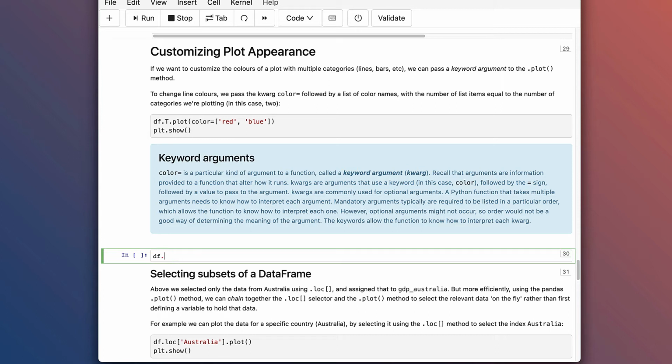So df.T.plot, and then we say color equals, and then we give it a list with as many colors as we want. If we were only passing one color, it wouldn't have to be a list, but because we have two different lines that we want to color, we're going to give it two colors. And those colors are going to be red and blue.